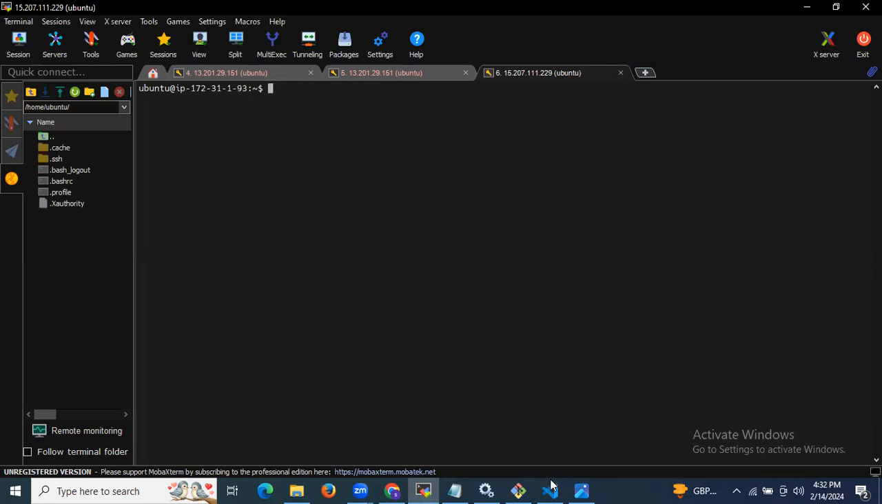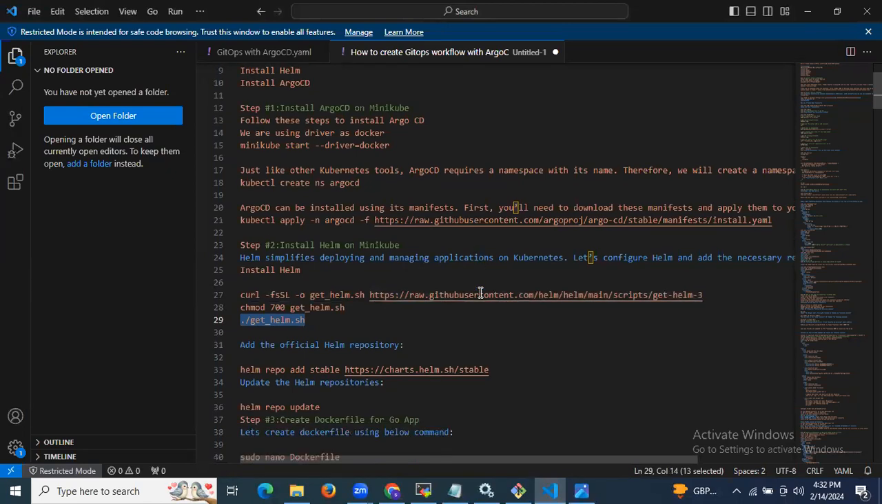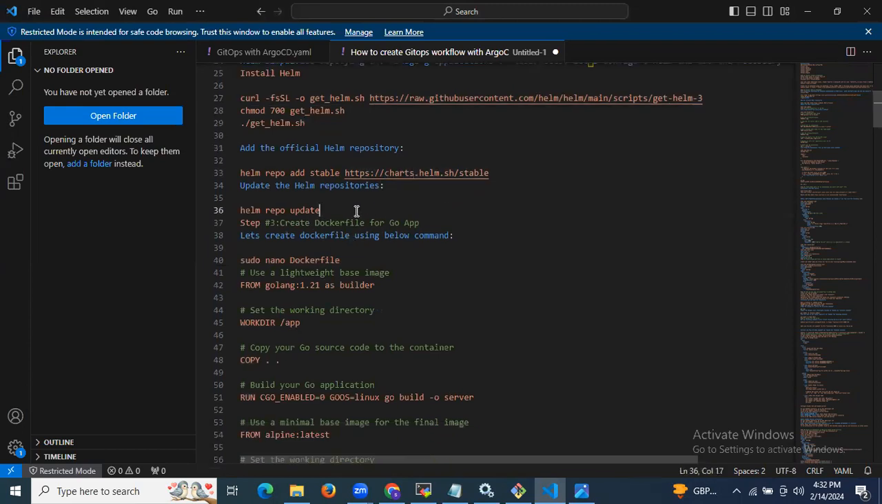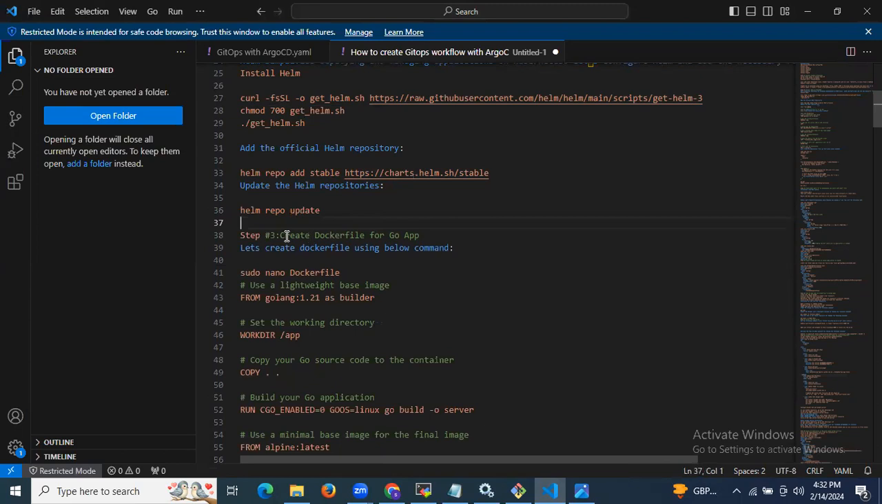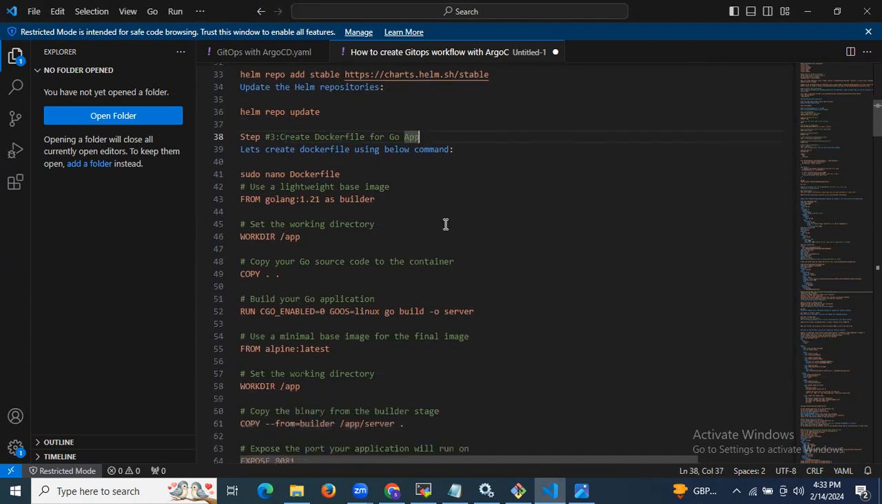Okay. Now we have successfully installed Argo CD as well as Helm. Now, if you want to update your Helm repository, then you can run these two commands. Okay. Now, the next step is to create a Docker file for the Go app. We need to create our Docker file for the Go app. So let's create the Docker file using the below commands.